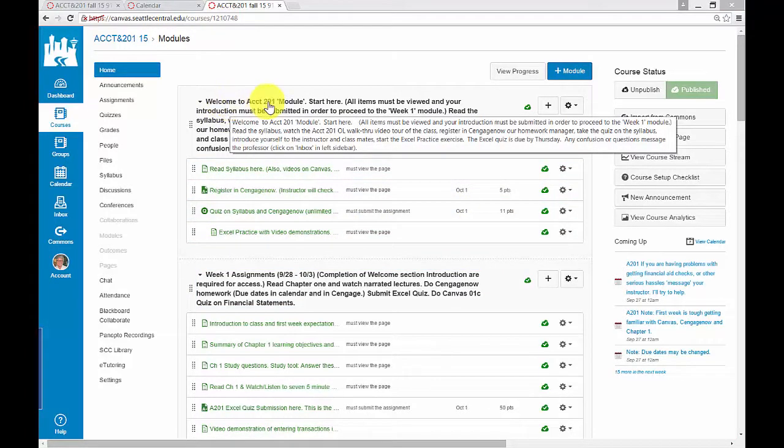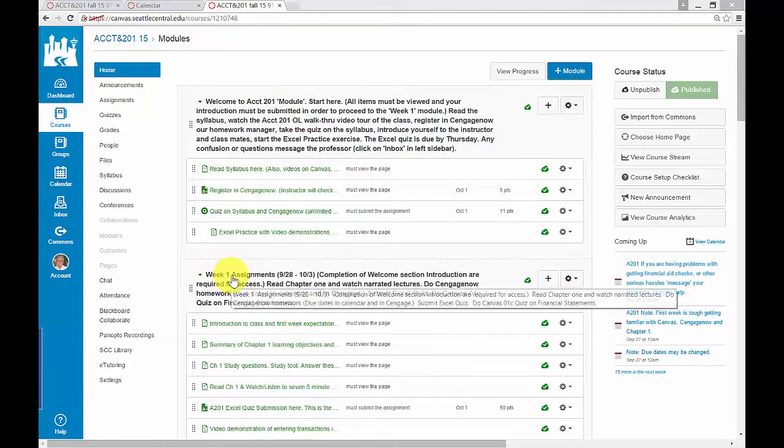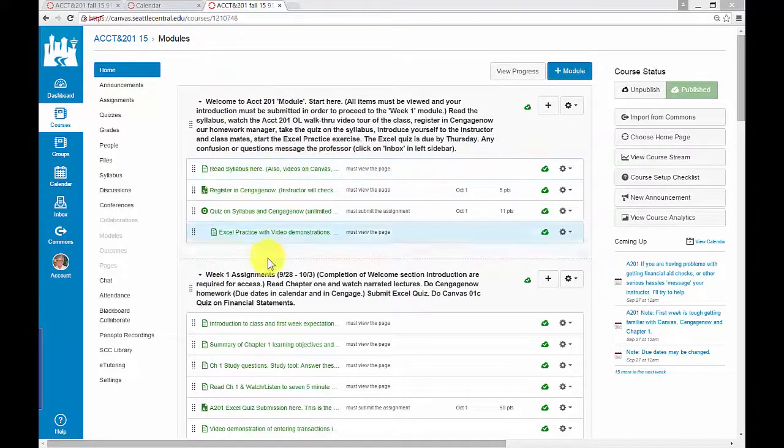We begin with the welcome section that prepares you for week 1, which starts on Monday. But before you can get into week 1, you have to have done everything in the prior module. It's called a prerequisite to get into the next module. So if you try to get into the next module and it won't let you in, you need to be sure you've viewed the pages that require review and you've submitted the assignments that have to be submitted. Okay, so in this case, this quiz has to be submitted in the welcome module before you can begin and access week 2, or pardon me, week 1.